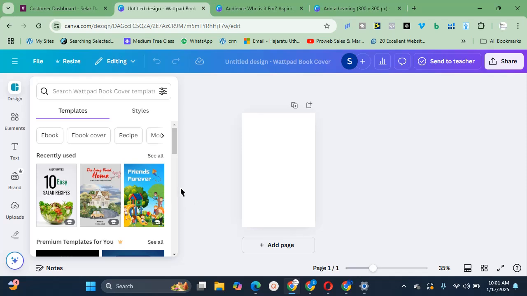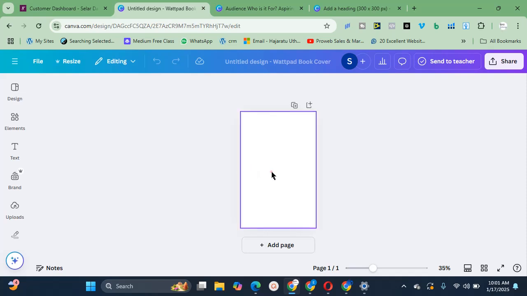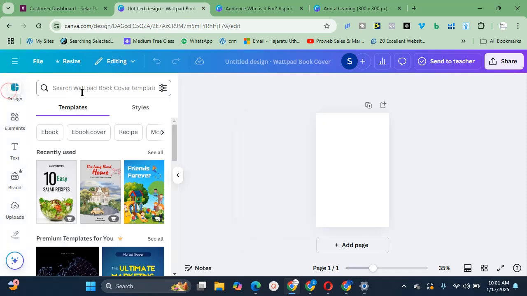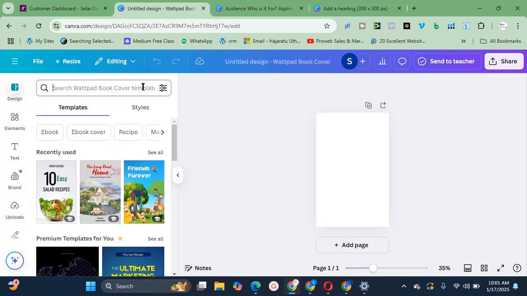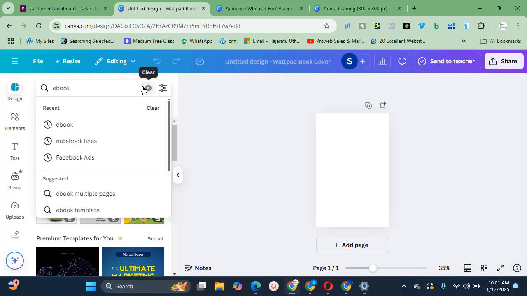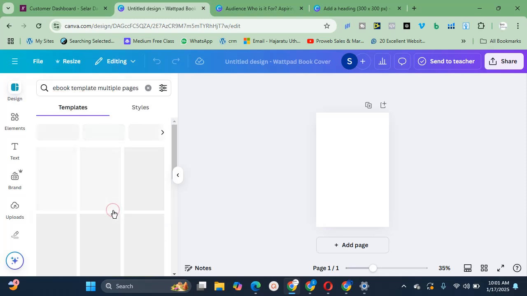So now we have our blank template. If I want it designed, I'll go to the design and look for an interior. So here we have ebook multiple templates or multiple pages. Let's click on that and see the options we're going to be given.